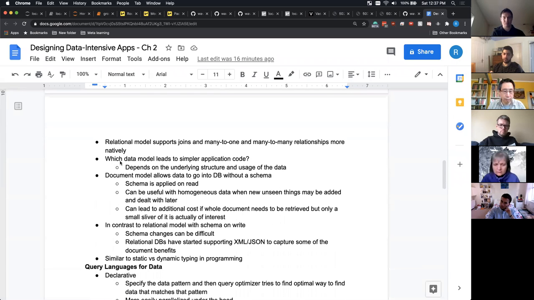And then they asked the question, which data model leads to simpler application code? And it really just depends on your use case. It's kind of difficult to prescribe this one is specifically better all the time, or this one is better for this use case or something like that. It depends on how your data is formatted going in and how you want it to come back out. So it's kind of an ambiguous question. You just have to analyze on a case-by-case basis.